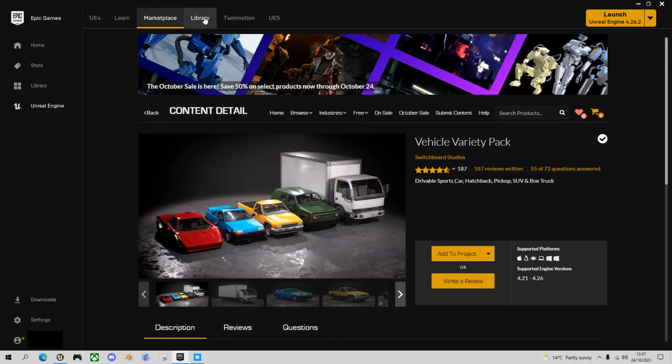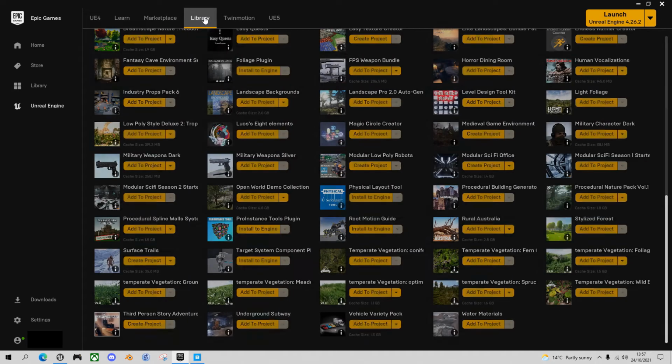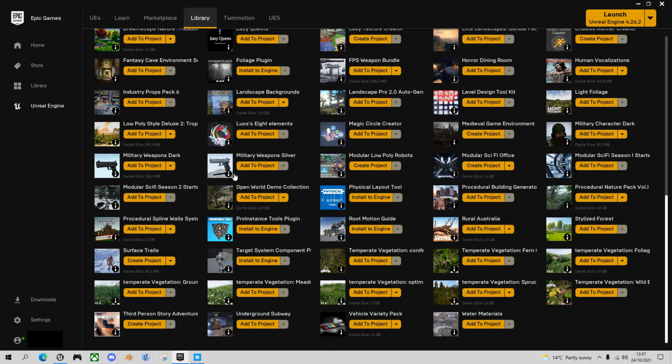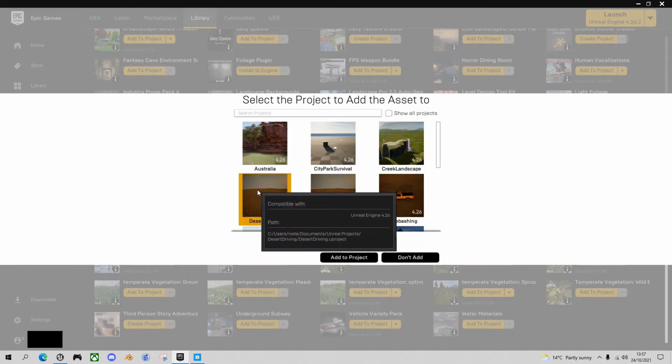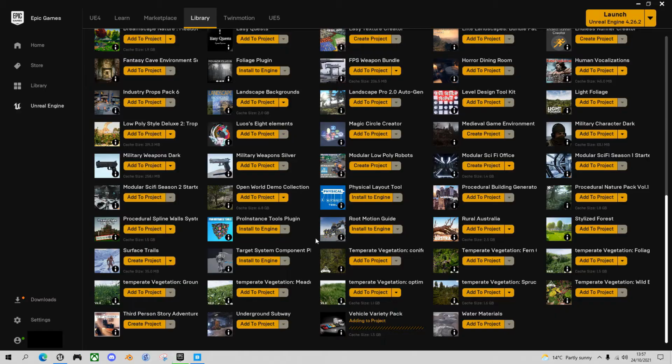Once you've grabbed those assets, go to your library, and we can add the vehicle variety pack directly to the project. Click Add to Project, pick the project you've just set up, and add it in there. It might take a while because it has to download 1.5 gigabytes first. I've done it before, so it's pretty quick for me.